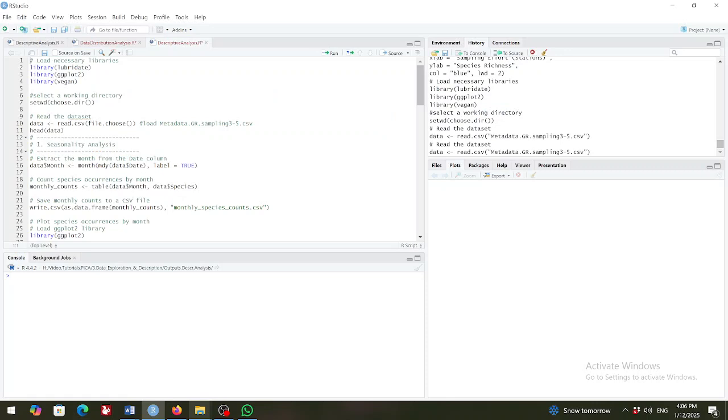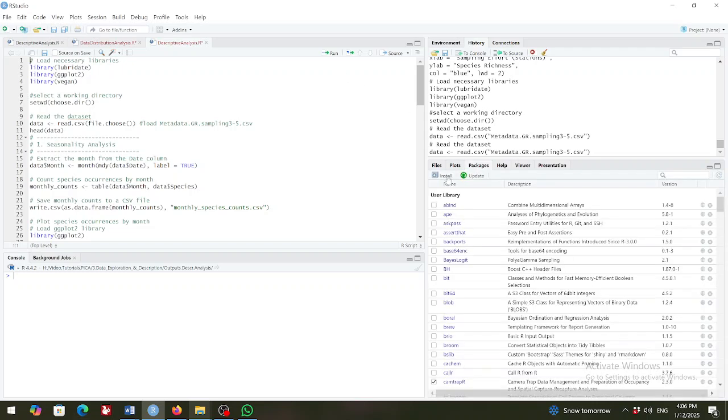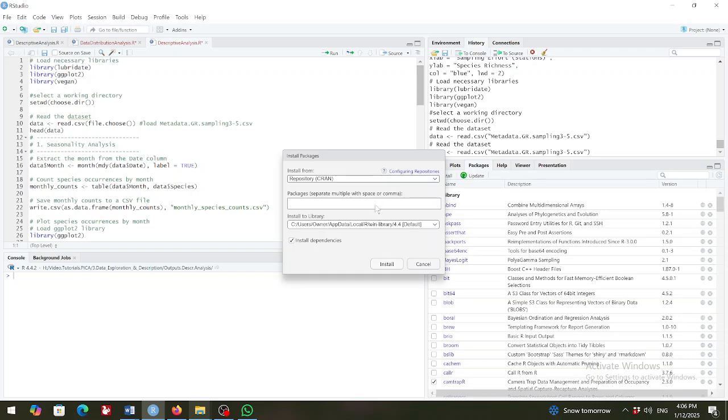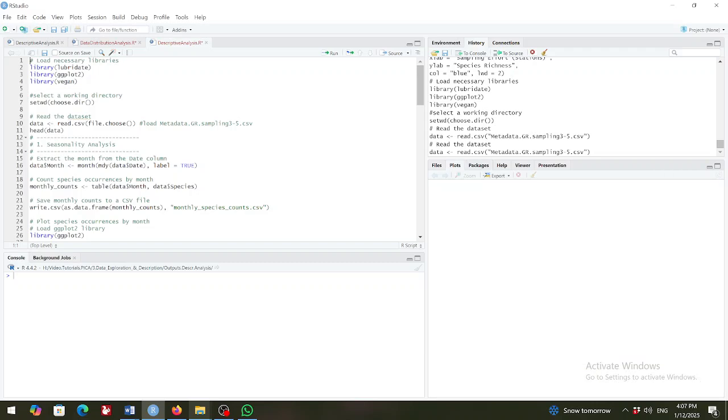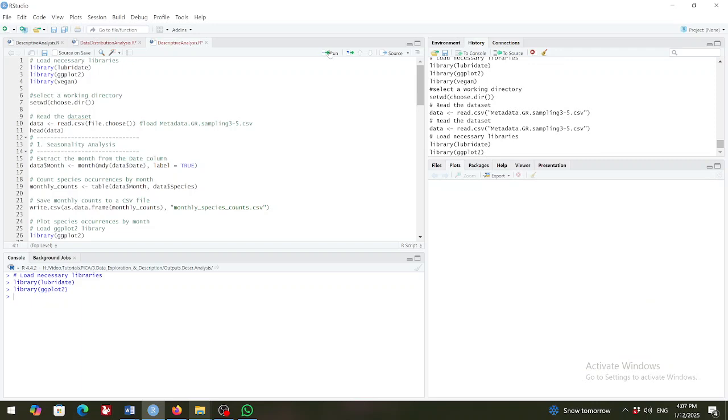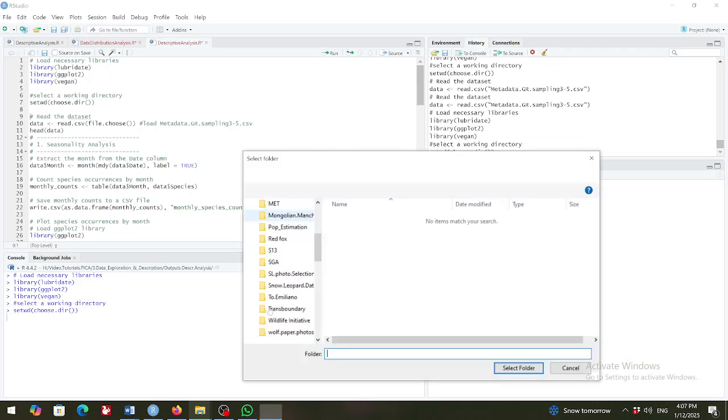So I have here all the script. We need to load these programs. Before, install, lubridate, ggplot2 we did already, and vegan must be installed. As usual, from package, install, and then here write the name of the program, install. After installing that, we have to load it by library. So 1, 2, 3, no error, set WD.